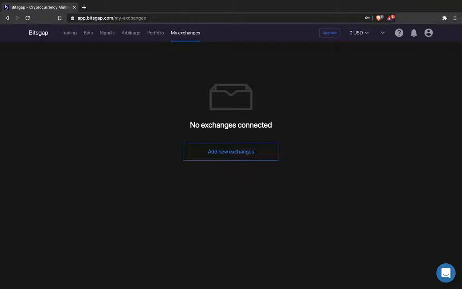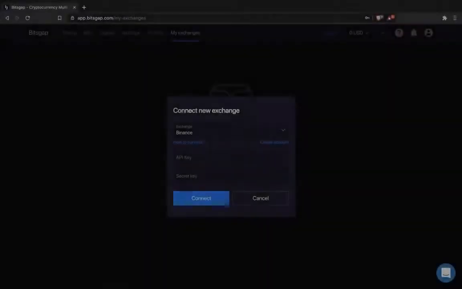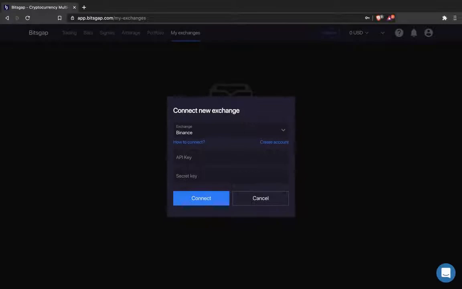In order to use Bitsgap, you would need to connect your exchange account. To do that, you need to generate a special key on your exchange platform, which is known as an API key. This key gives Bitsgap certain rights to execute trades on your behalf and see the trading history, but this won't give any access to your funds nor to your private information.